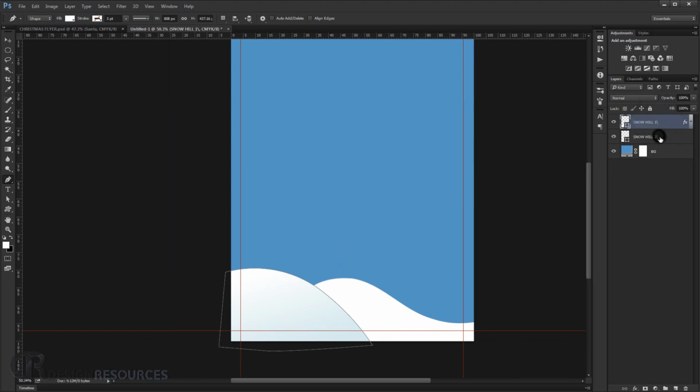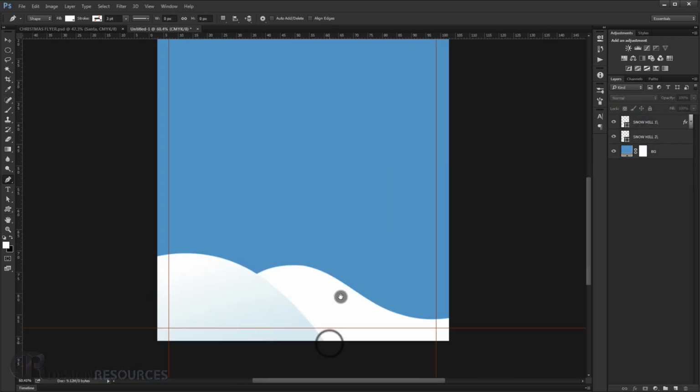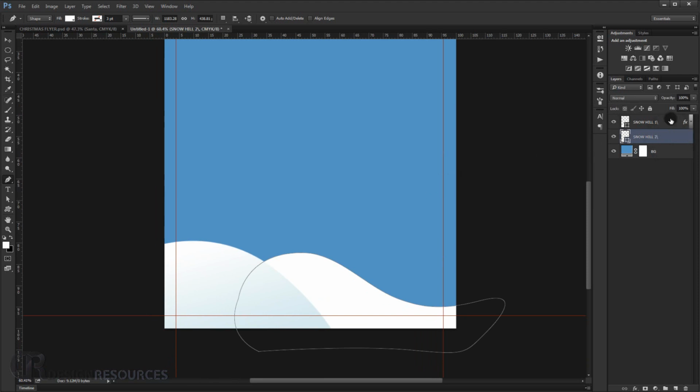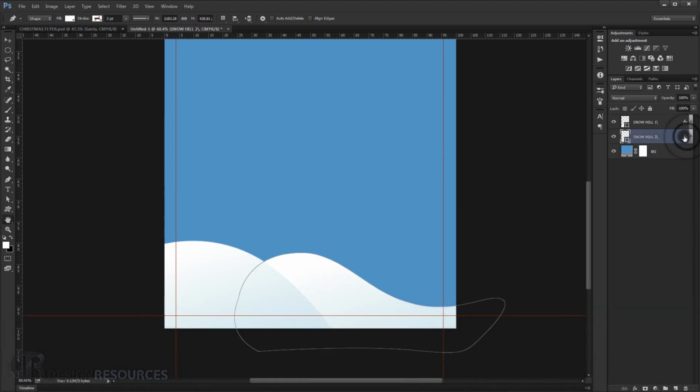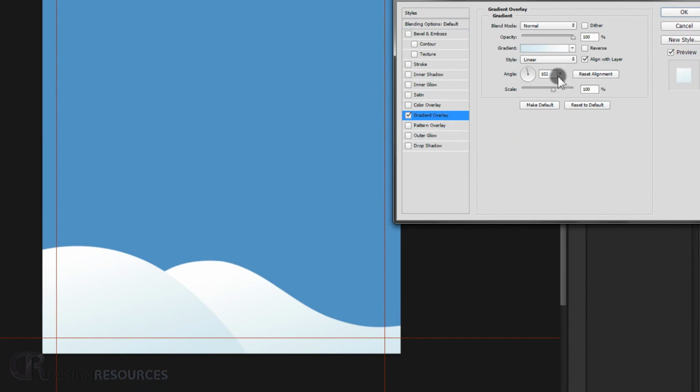Alright, and again I will just copy the layer style from this one by pressing Alt. Just copy it under this one, and I will just mess with the angle of our gradient overlay in here. And just, as you can see, this will make us see the edges of the other snow hill in here. Alright, okay, I like this, and I press OK.